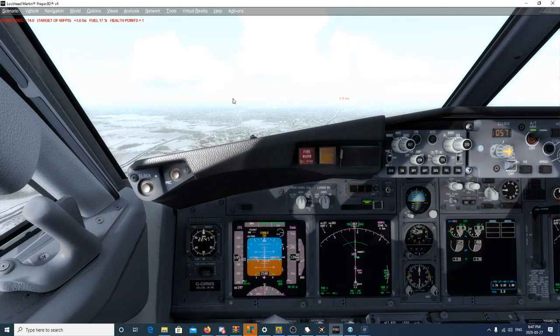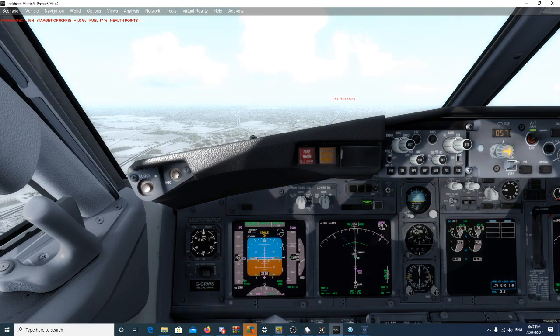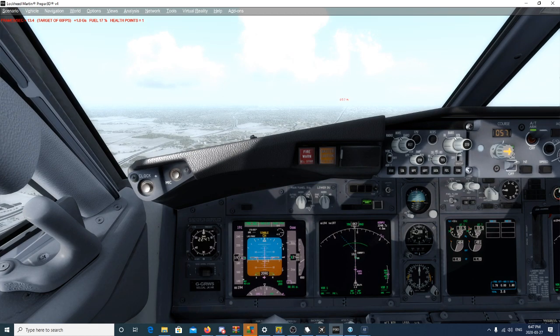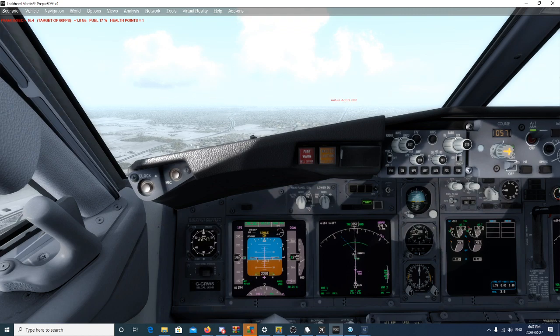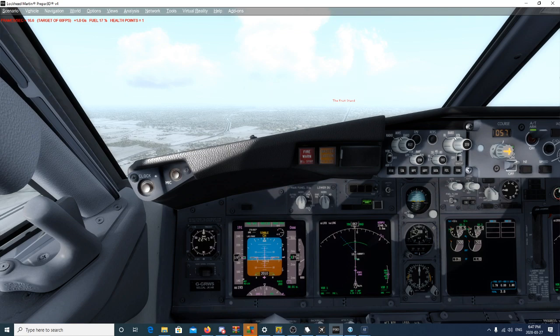Toronto Tower, good evening. Westjet 525 with you, number 1 on the ILS runway 05, 10 miles. Westjet 525, Tower, good evening. The winds are 160 at 9, gusting 16. Cleared to land runway 05. Cleared to land runway 05. Thank you very much, Westjet 525.